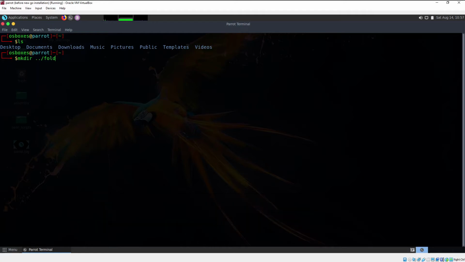All right, so I'm going to create folder1 in the current directory. So I'll type mkdir space folder1, and if I hit enter, now if I hit ls, as you can see, folder1 is now created inside the current directory.